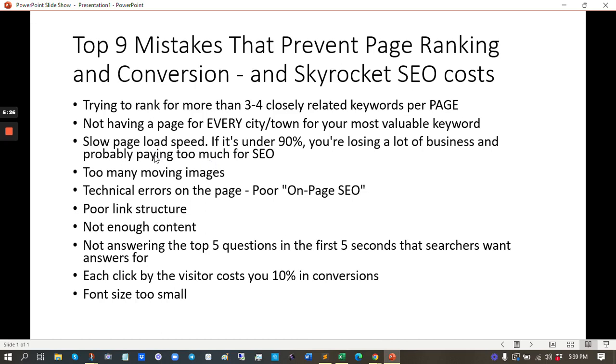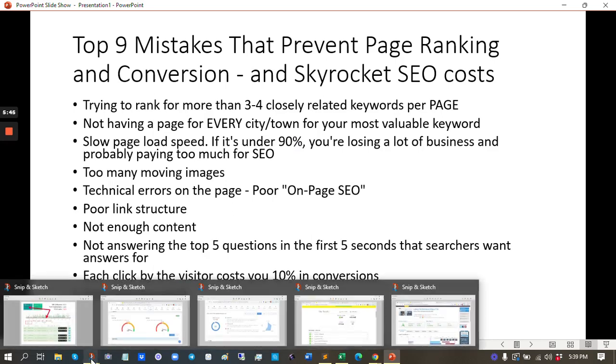The other issue, which is extremely important, and this is why I recommend you do the audit PDQ, is page load speed. If your page load speed is under 90%, you're losing a lot of business and you're definitely paying too much for SEO. Let me give you a quick example in terms of page load speeds.